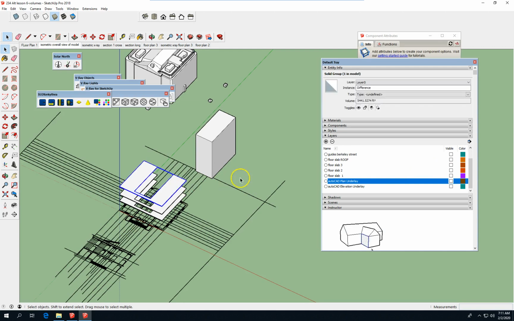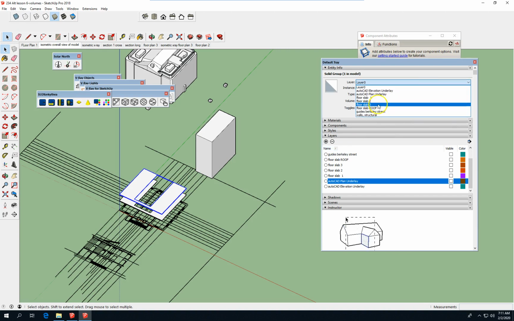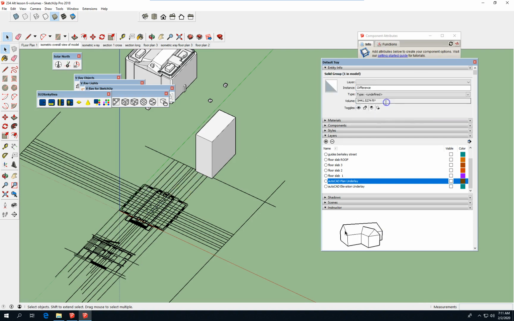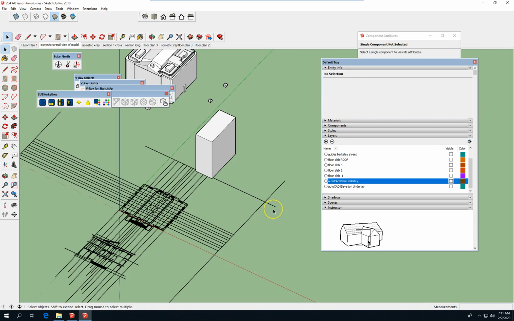So let's move these solid groups. There's a difference between this shape and the original floor slab. So I'm going to move that to the roof. Is that right? Yeah. This is the third floor. Floor slab 3. And that's floor slab 2.